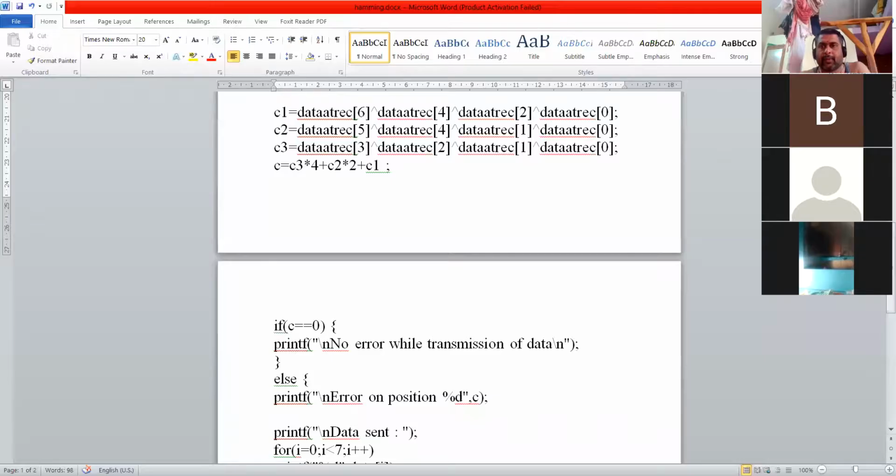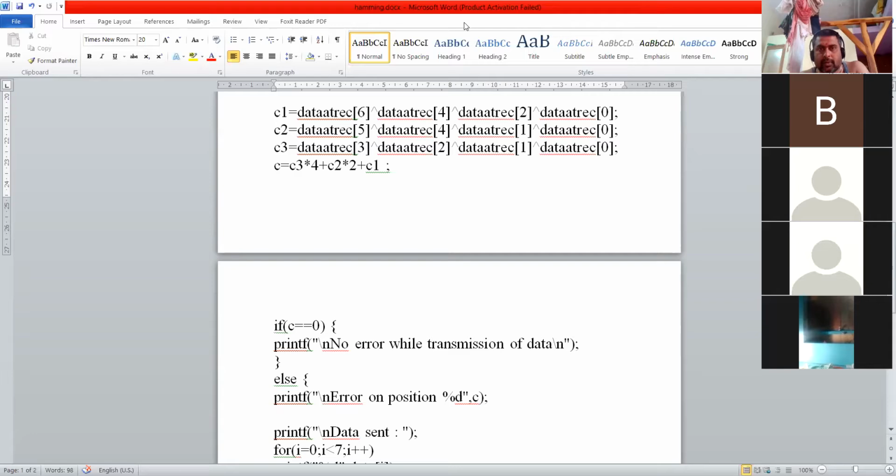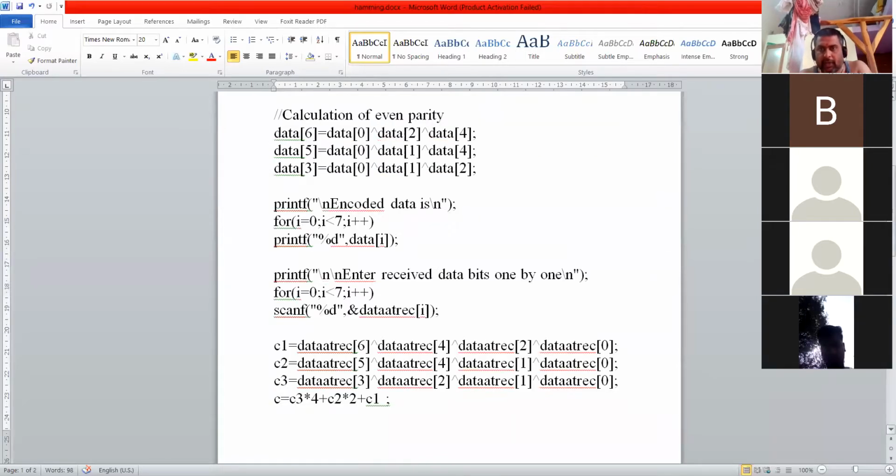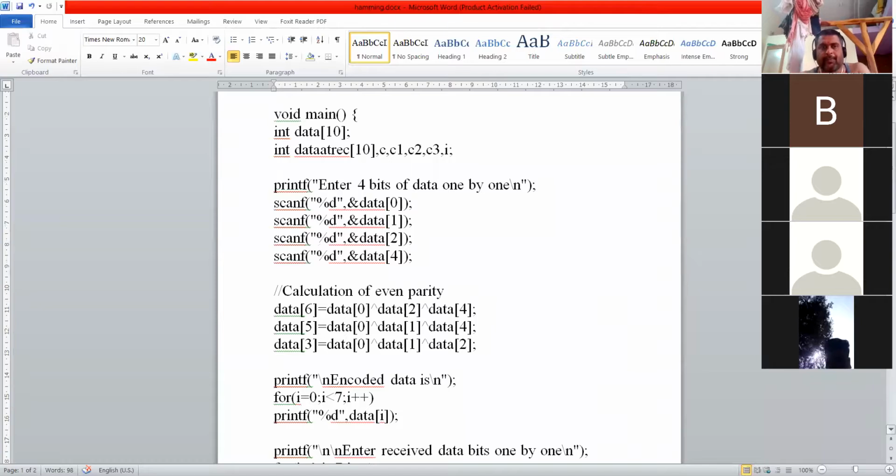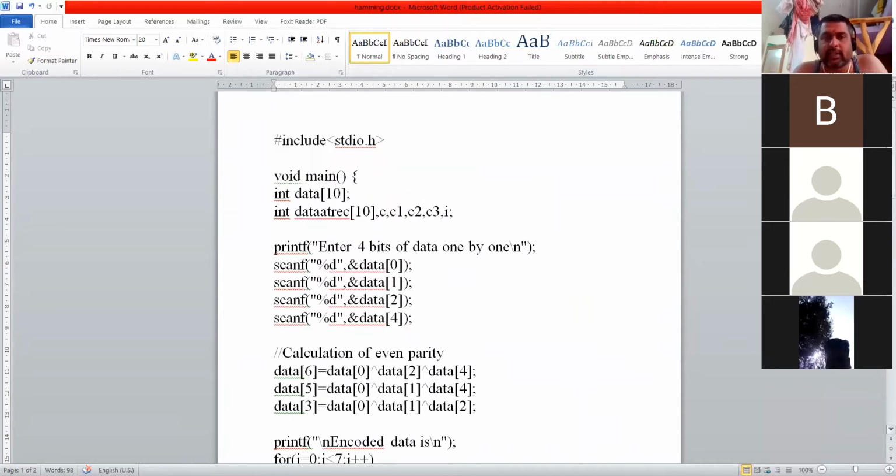So yeah, this is a Word file which I want to share. One minute. Recording is going on, I think, right? Yeah. Now, this is the program which we told you yesterday. Observe carefully. Now, here we are going to use 2 arrays and C1, C2, C3 and I. So what are the 2 arrays going to be used for?